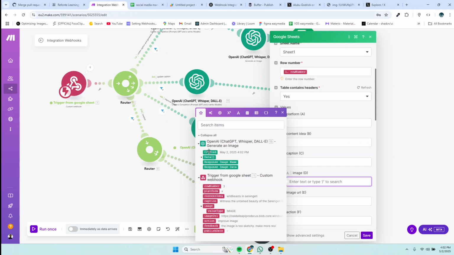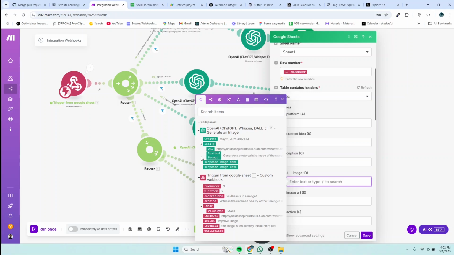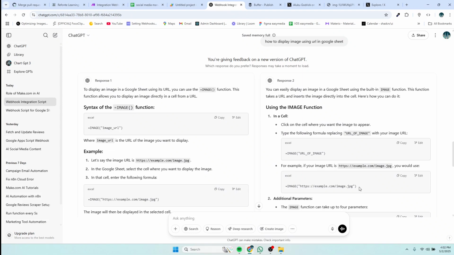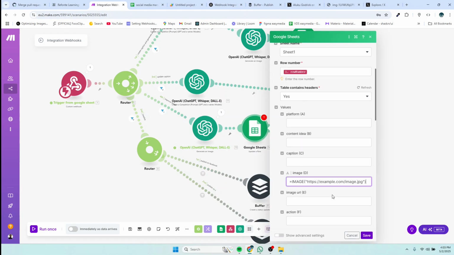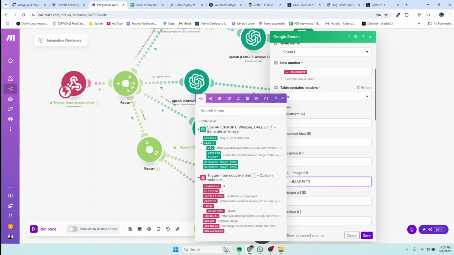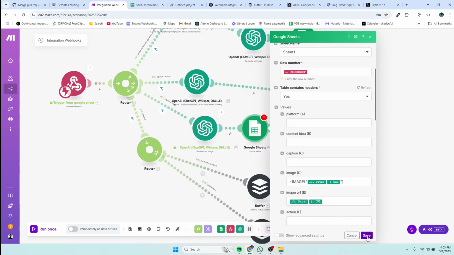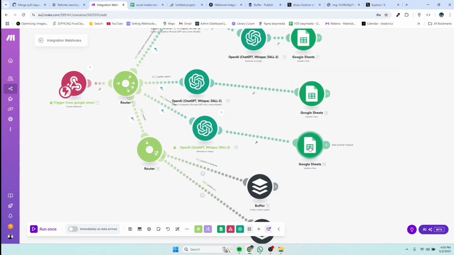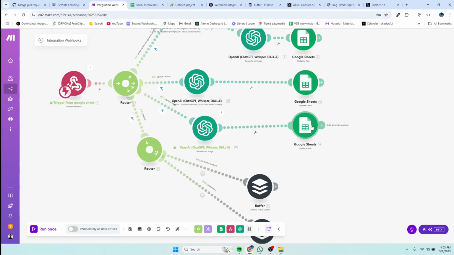So we take the image from data, so click on data, then image, of course, we need that formula that we copied from ChatGPT, this one. So come back and paste that formula there, and inside that URL you pick this URL. Then image URL remains as the URL the way it is, unchanged. Then everything else remains the same. So we save this and we test it again and see if our image is going to be updated.